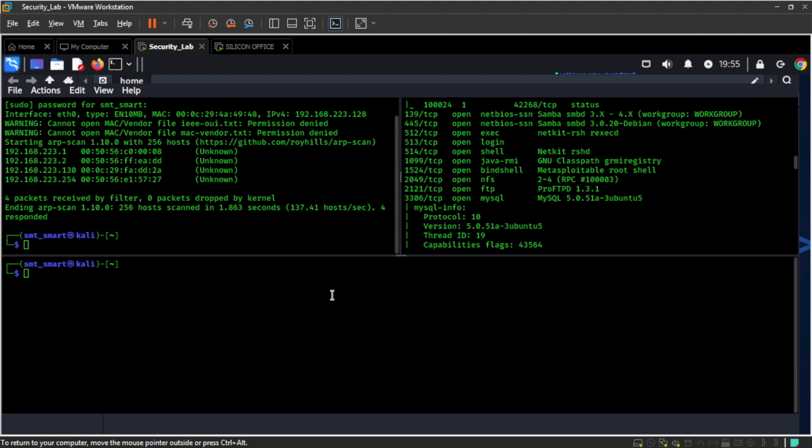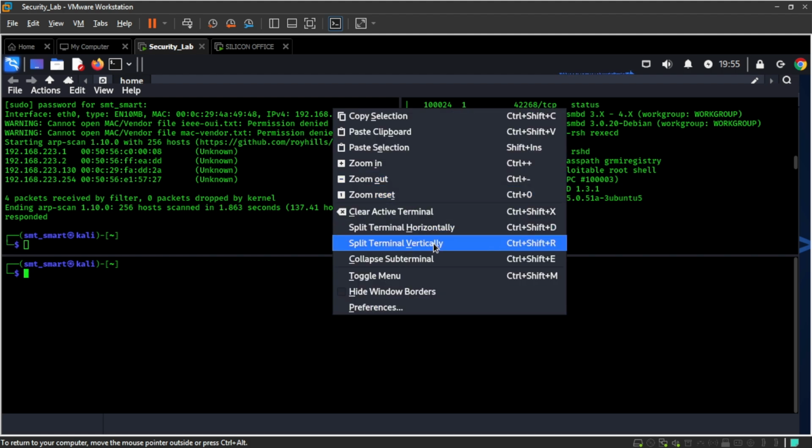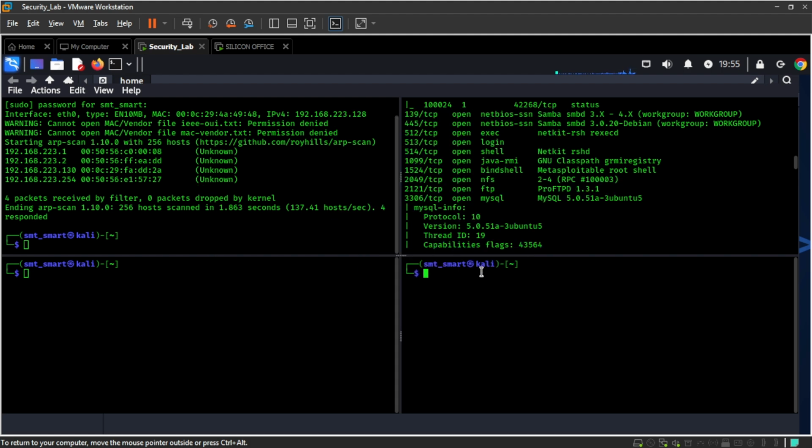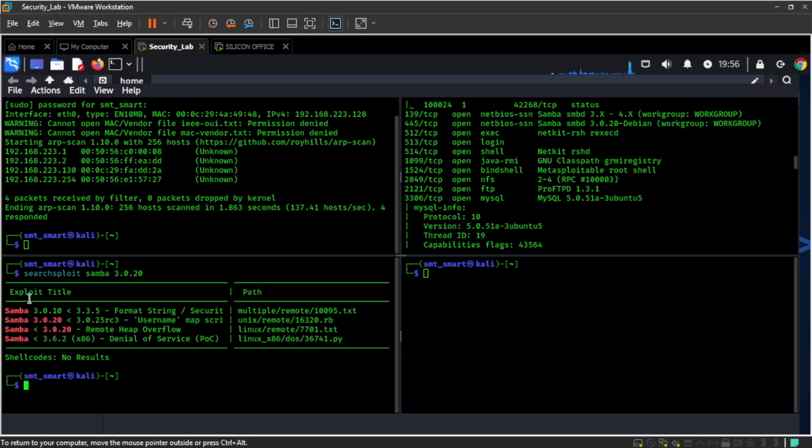So now let me divide this also into two so that we have the steps in order: the first step, second, third, and then the fourth. So our third step will be down here. Okay, so here is the suggested exploit. So we are going to take the username map script. So this is the third step. Now we are moving to the fourth one, which is the last one, which is gaining access.